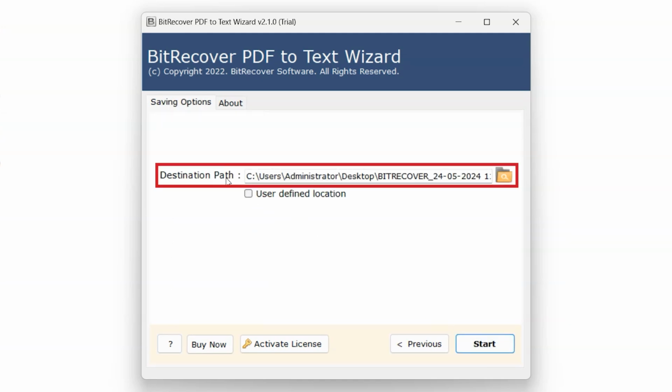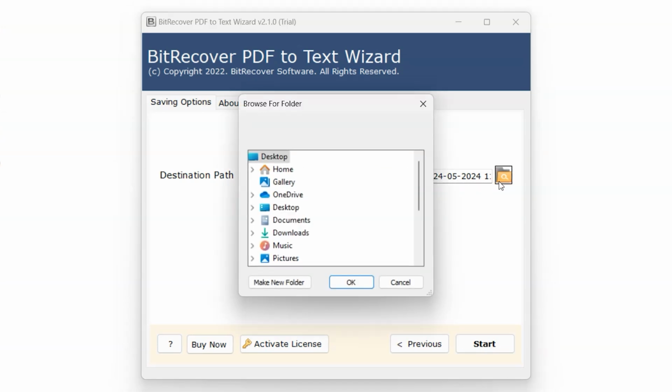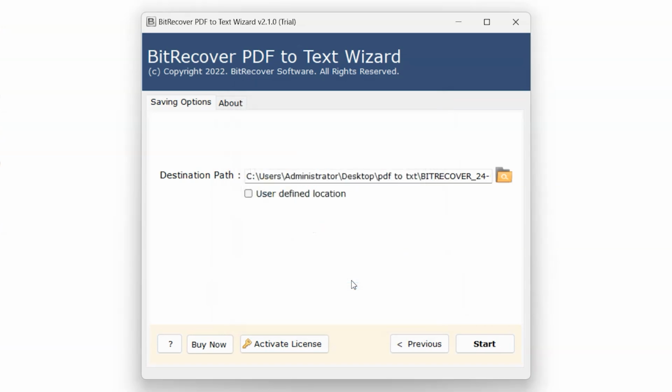The Destination part allows us to specify the destination for exporting the selected files. To select the destination path, click on the folder button icon. Click on Make New Folder and rename it according to whatever suits you. Click on OK. After selecting the destination path, it's time for the conversion process. Simply click on the Start button, and the conversion process will start.